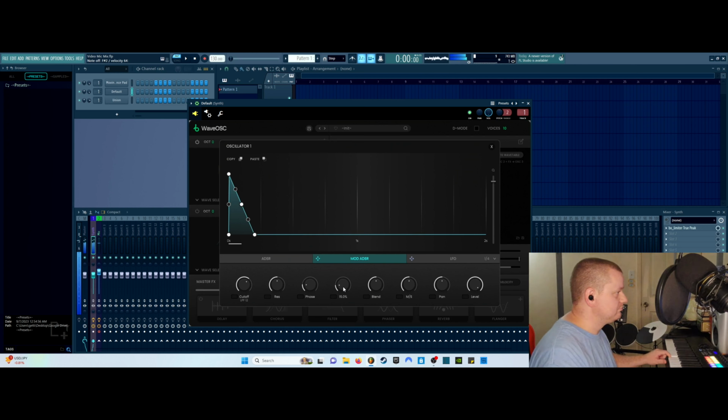So you can make it crazy trancy or nice and smooth. There's your blend knob. I can't remember exactly what this does. Let me see if I can hear it.